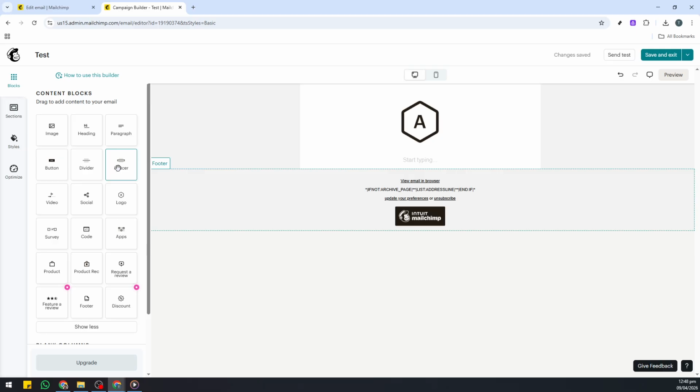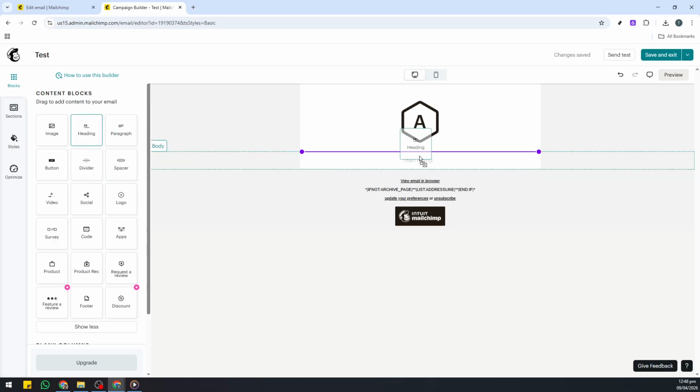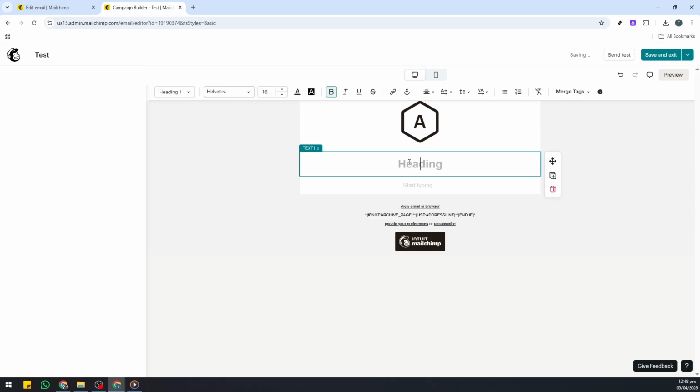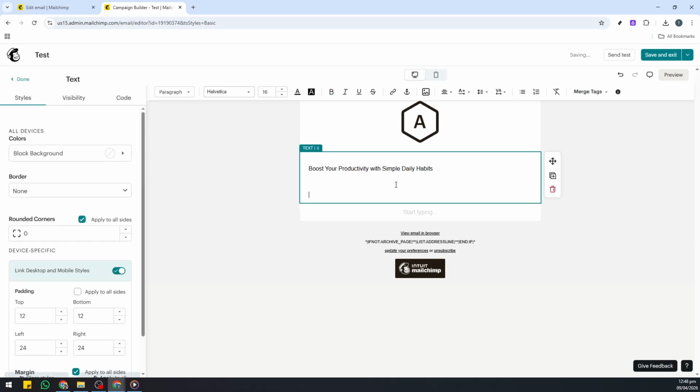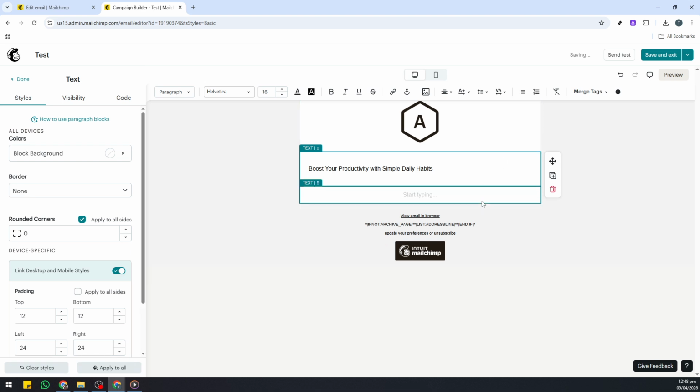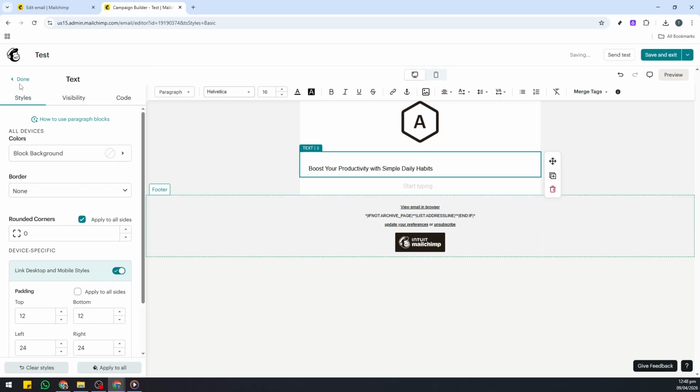Start by clicking on Heading and dragging it into the canvas. Place it at the top so your readers immediately know what the email is about. Then type in the heading. Keep it short, clear, and benefit focused. You can adjust the font, size, and color on the right-hand panel to match your brand. Consistency here helps your audience recognize you at a glance.